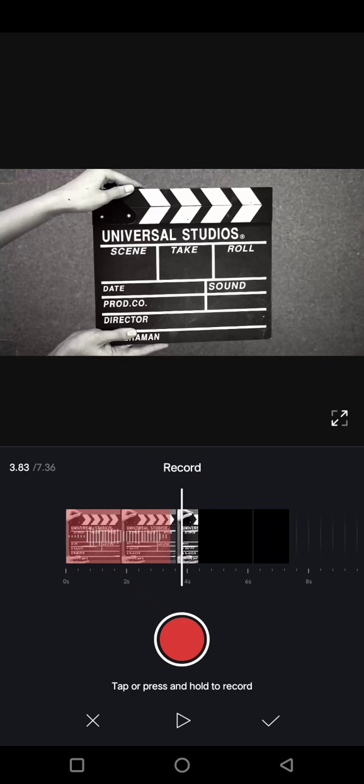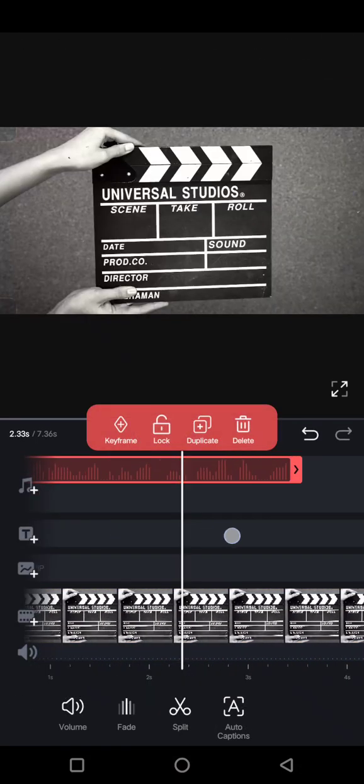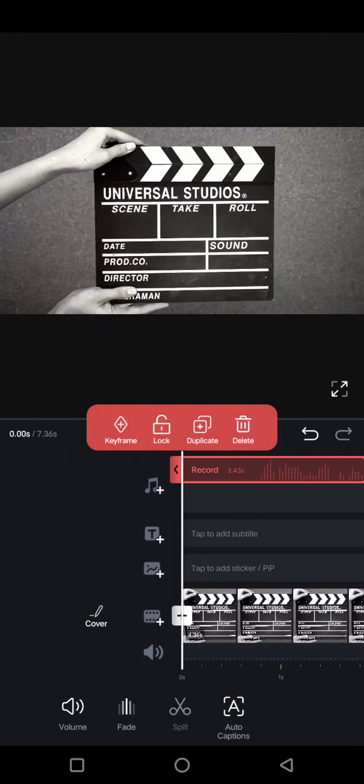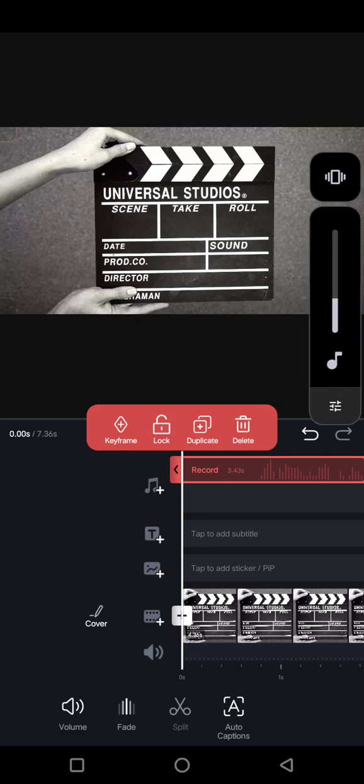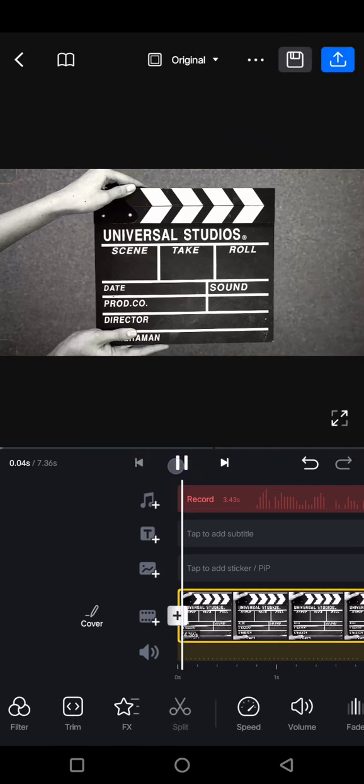So to stop, you can just tap on the red button again and then tap on a check mark to save the voiceover. You can hear the result by playing the video.